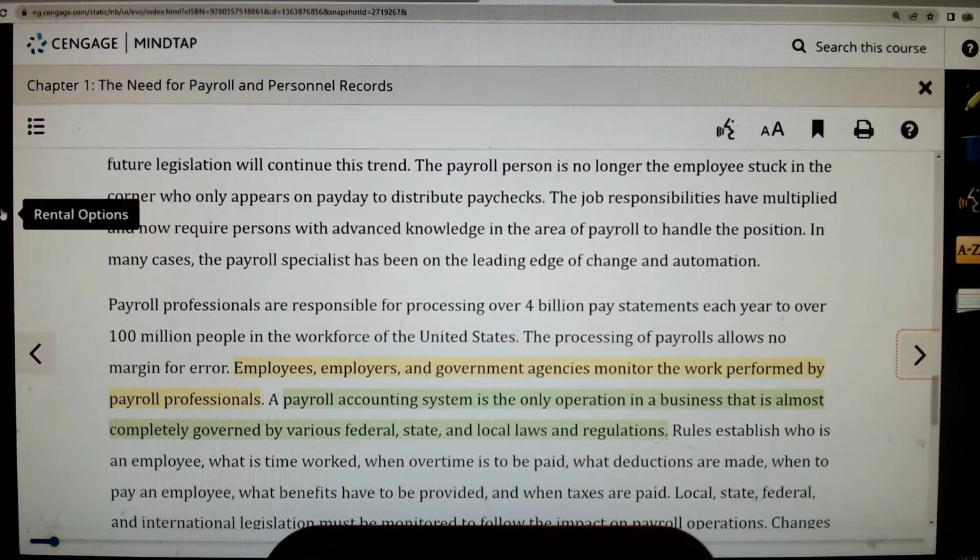Employees, employers, and government agencies monitor the work performed by payroll professionals. I believe this statement is absolutely true. The payroll accounting system is the only operation in a business that's almost completely governed by law and regulations. There's not much wiggle room in payroll. Pretty much every single issue has been addressed.